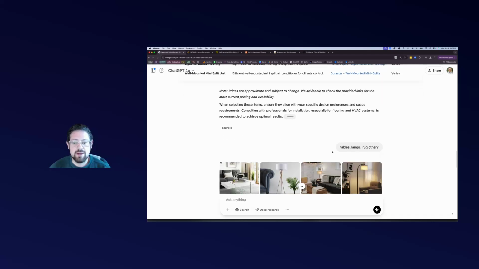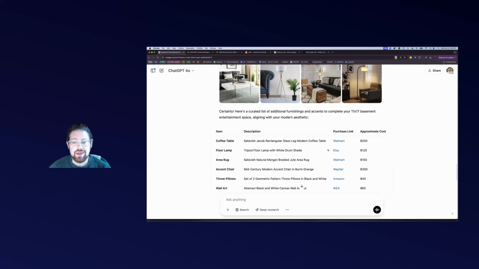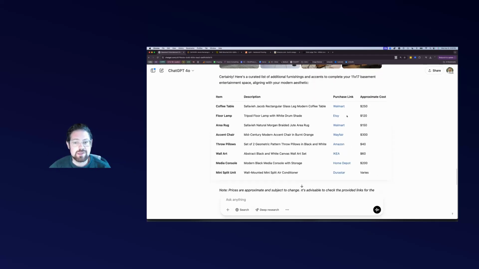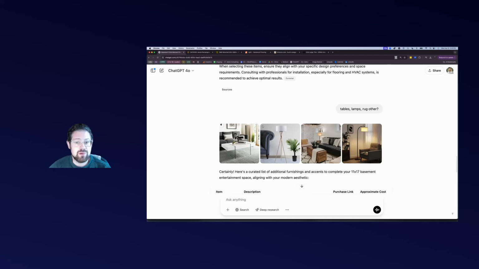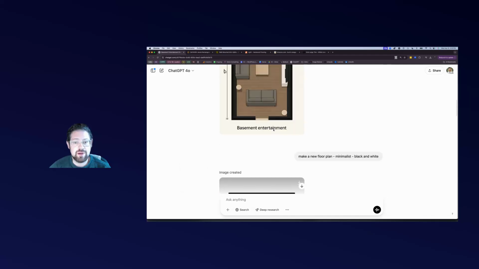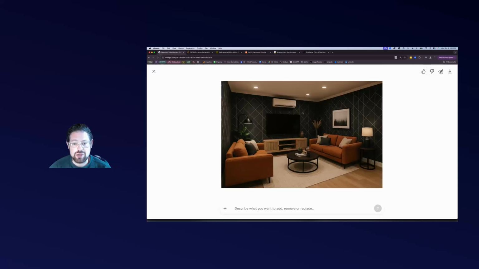I said, okay, what about the tables, the lamps, the rugs, the other, and so it gave me some more options. I do have a cat walking in front of me, apologies. And again, same idea, approximate cost, link, description, what it is. So for me, this is pretty successful and it's pretty amazing. I don't know if this is your style, but I think this is a really nice job.